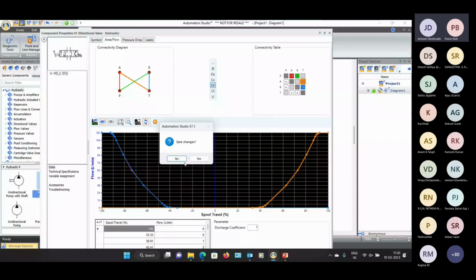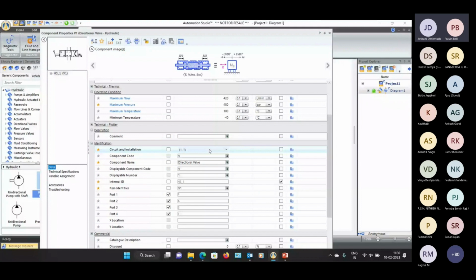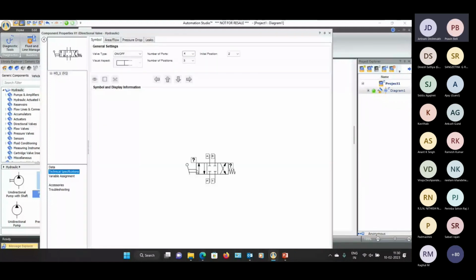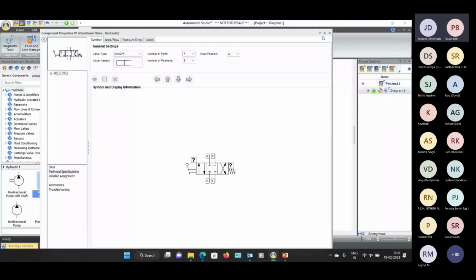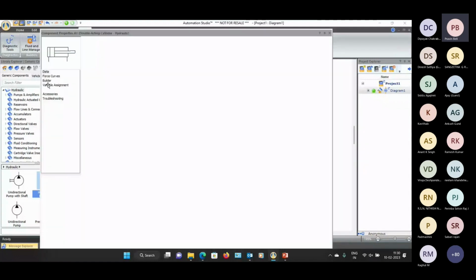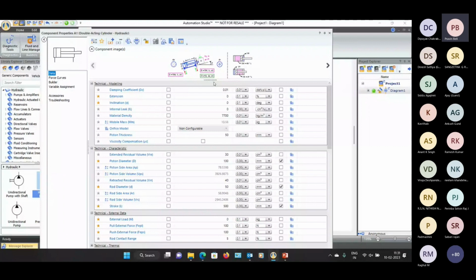Then obviously the other parameters are there. You can also do things like, if I don't want a spring, I can change it into a push button or any type of valve operator. So this valve is totally configurable. If I come to the piston, similarly, the piston is also totally configurable. Is it at an angle? What is the inclination? All this is configurable.